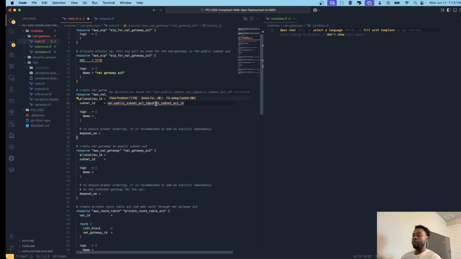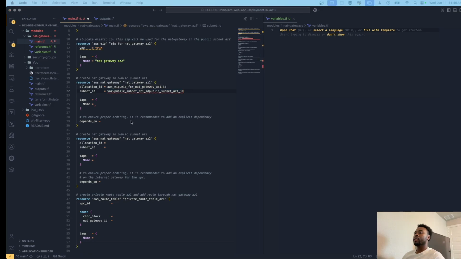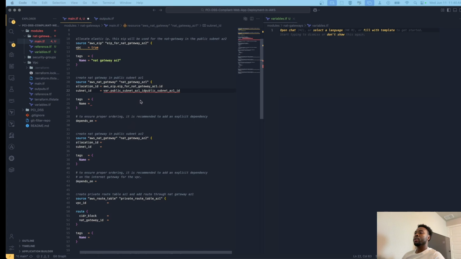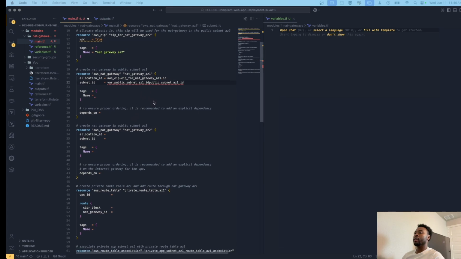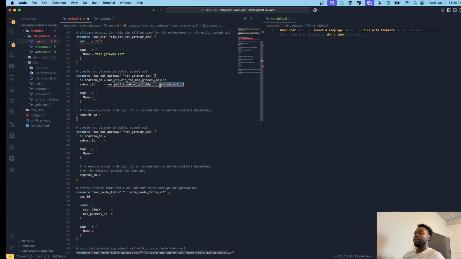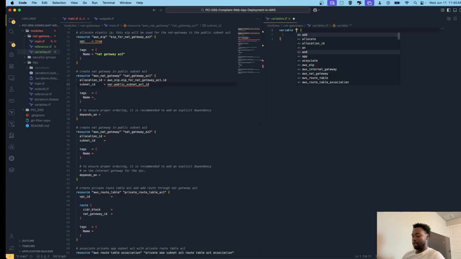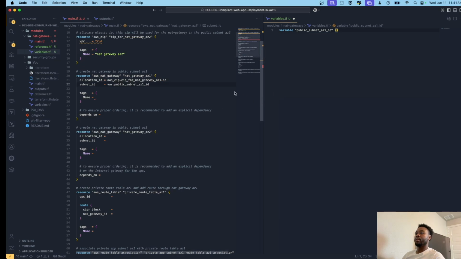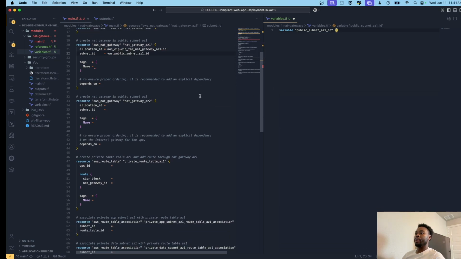And don't forget, whenever you create a resource using a reference from a different module, you also have to add the variable in the current module that you're working in. So I think I have an error here. And then in the variables, I'm going to type variable, and then I'll paste that resource name in it, or the output name for the public subnet AZ1, and then we're good to go. So the next argument that we have here is name. So I'm just going to call it the NAT Gateway AZ1.